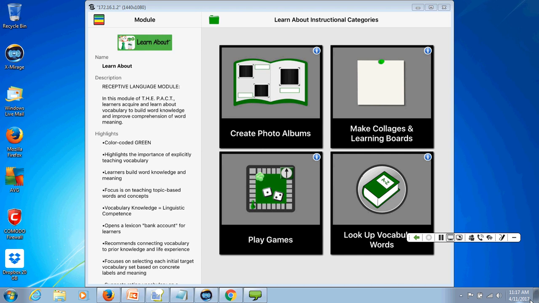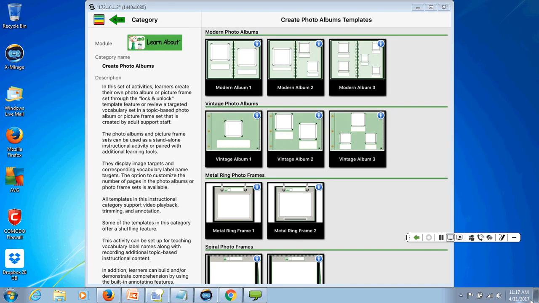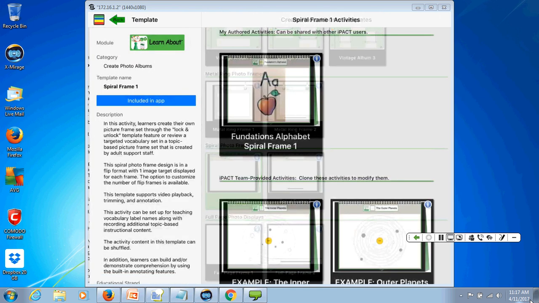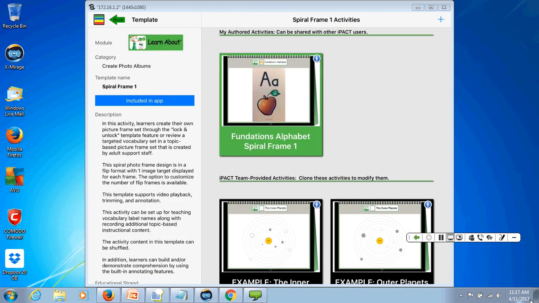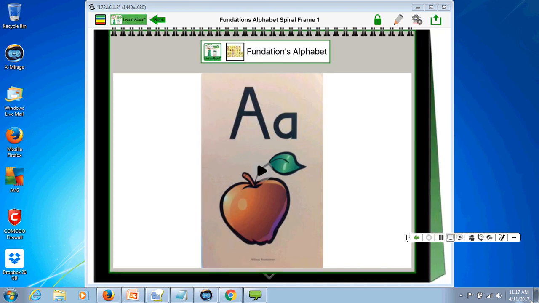I'm going to create a photo album, and I'm going to select the template Spiral Frame 1 and the activity called Foundations Alphabet Spiral Frame 1. So the teacher in this activity created an alphabet book, basically, and for each letter of the alphabet selected a short video, actually the song, and for each letter of the alphabet there is a little segment of this video that plays the portion of the song that is related to the letter. So if I tap on A right now.